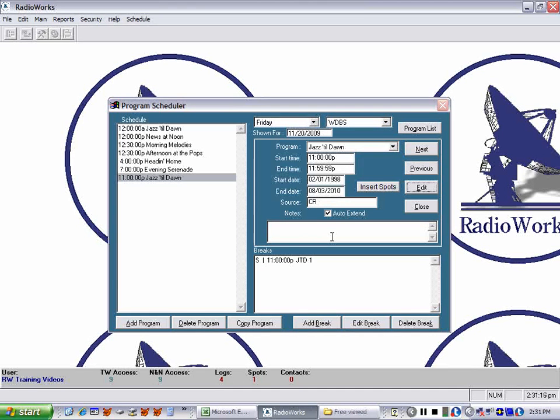It does not extend any of the spot schedules. It creates avails. The program, the breaks, everything that's in the break, except for the actual spots, is now extended for this one program on this day, Friday, to August the 3rd. Well, you can imagine that would be quite a job if you had to do it one by one.